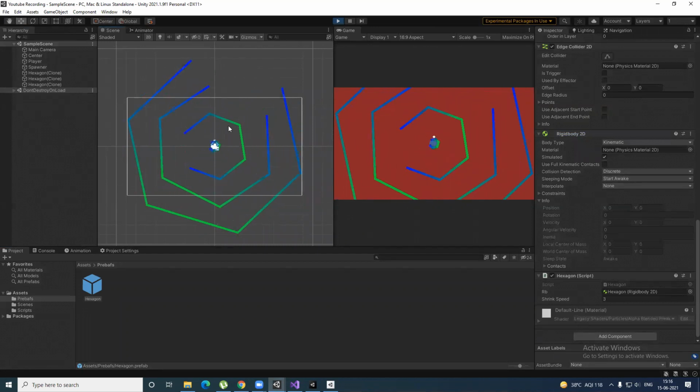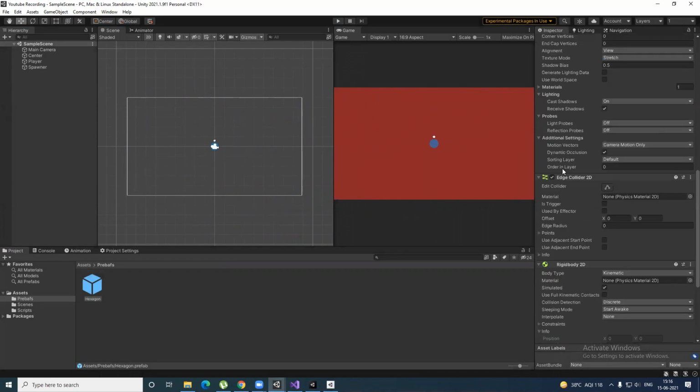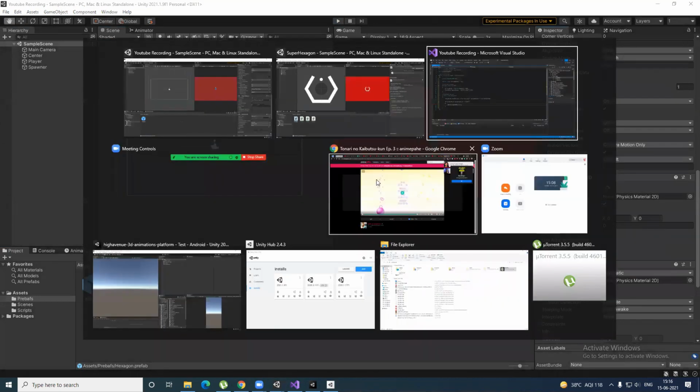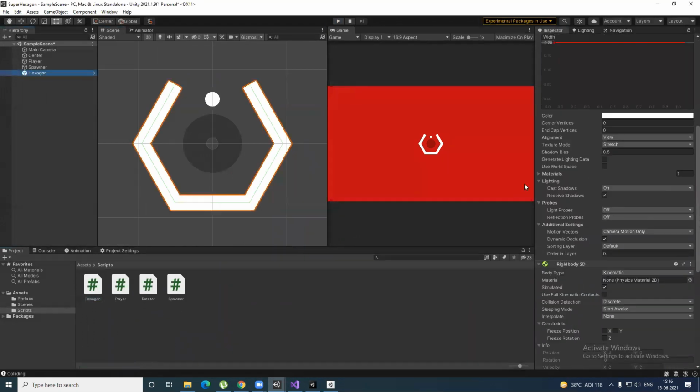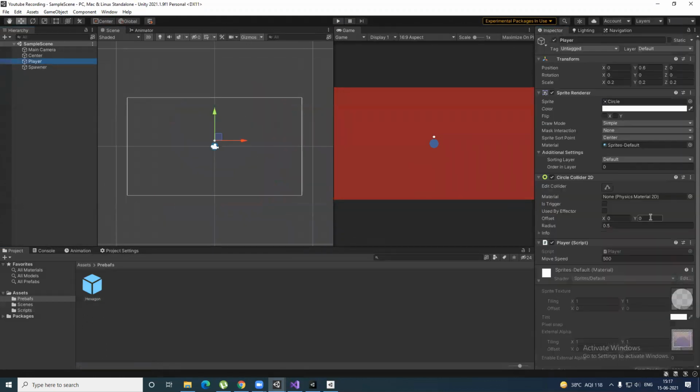So the game is almost done. The next thing to do is to make the collision detection between the ball and the hexagon, right? To do that, we're going to go in the hexagon prefab itself and check is trigger. Was it a hexagon? Let me just check. So it's not the hexagon that is trigger. It is the player that needs to be set to is trigger. So go to the Circle Collider 2D, check the is trigger boolean checkbox, and yeah.